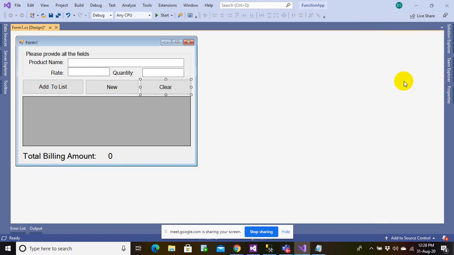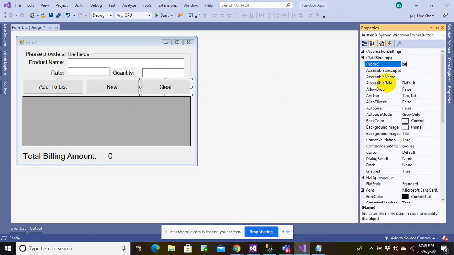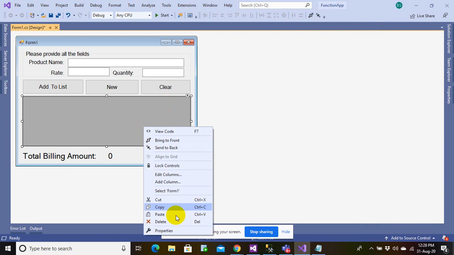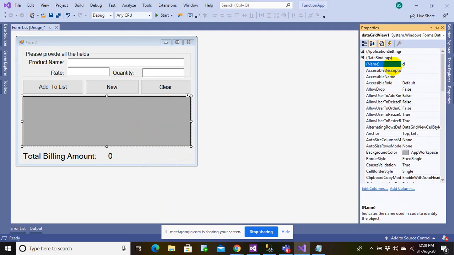Let me rename all the controls. I hope you know this already except this one. So let me again name this to DGV products, DGV details.